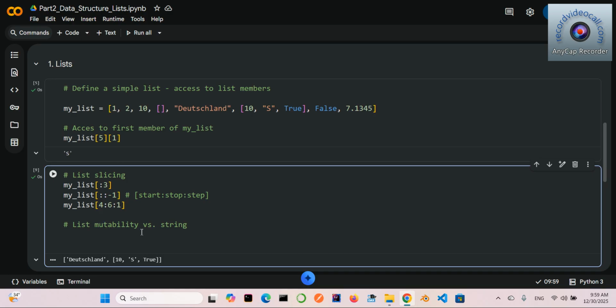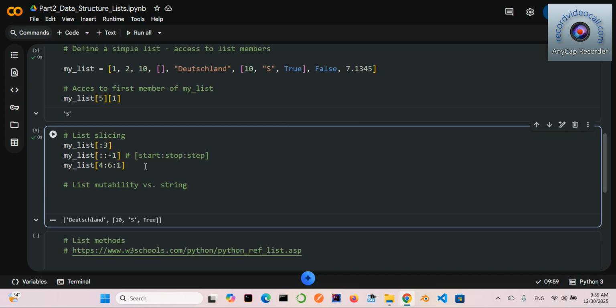So mutability means that we can actually put new values inside of our list and we can change it. And if you remember, it was not possible with the string. So a string is not mutable, but list is mutable. Let's try that. My list.